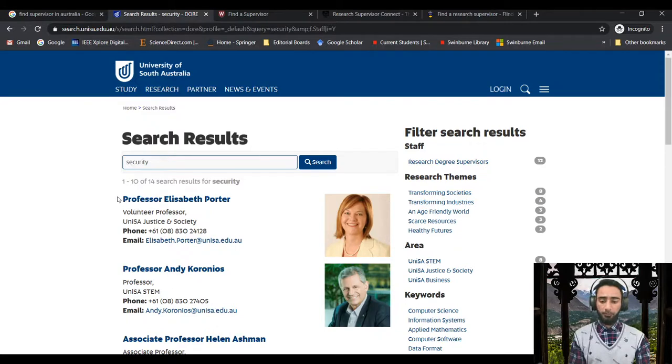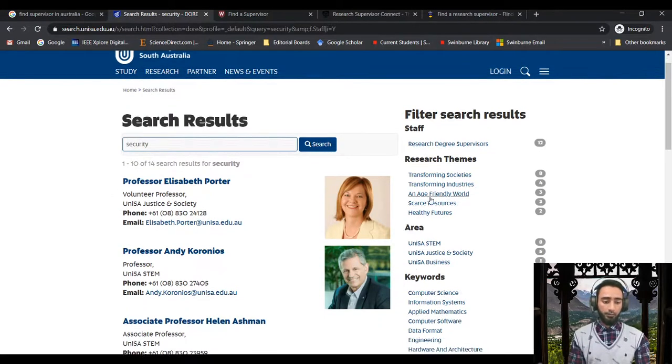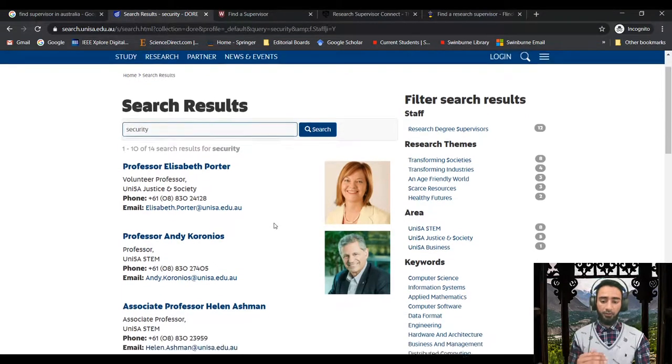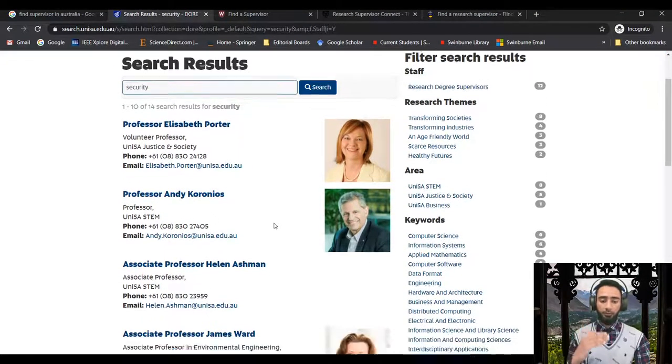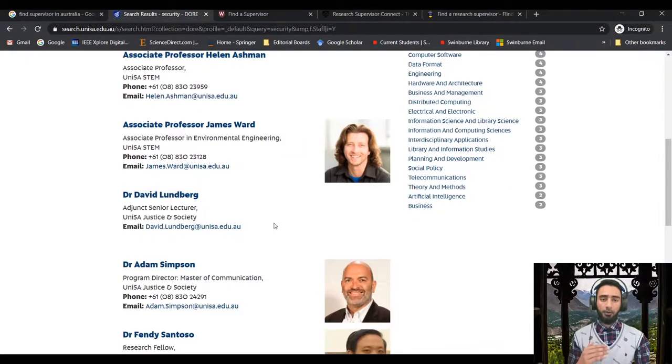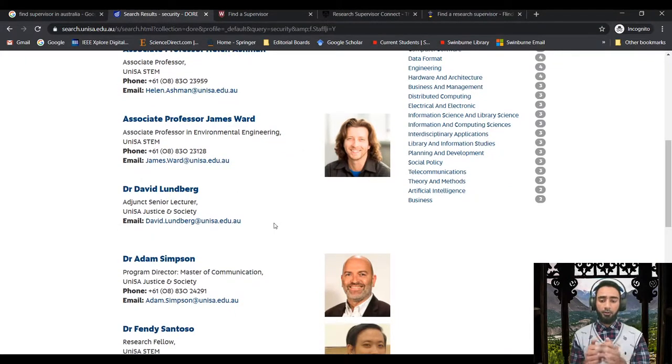For example, this person, Professor Elizabeth, is working in the field of security, and these are the research areas that you can explore further. So all these people, all these supervisors are working in the field of security, and you can open their websites, open their profiles, and explore them further in order to contact them.